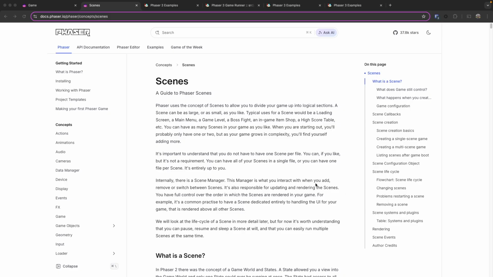So if you're interested in learning more about scenes and the scene's lifecycle, I recommend taking a look at the Phaser documentation here. There'll be a link in the description of this video.